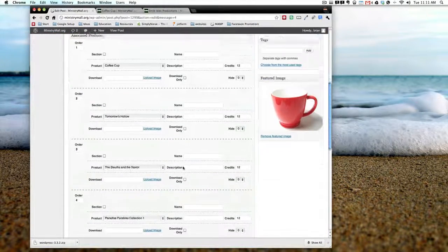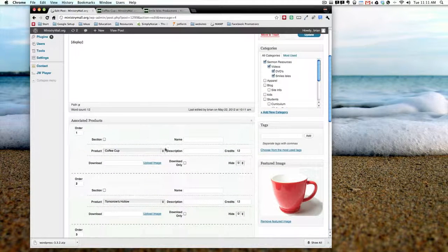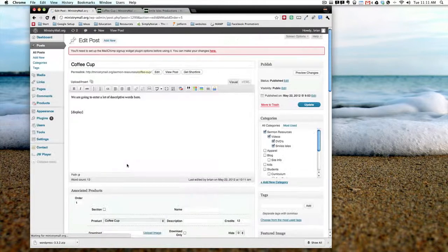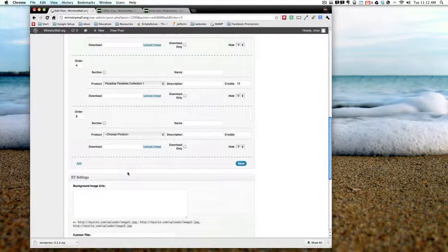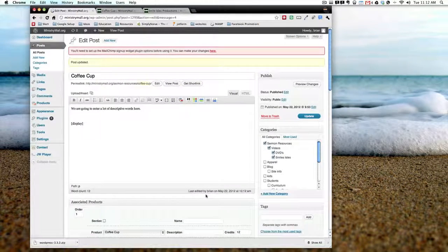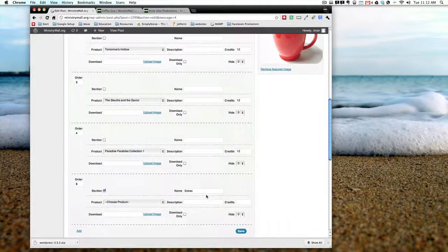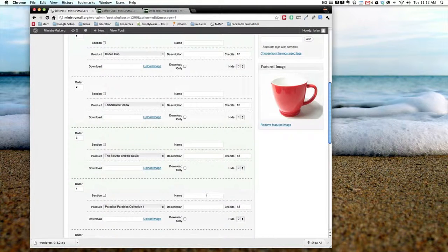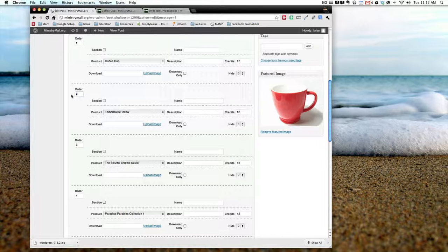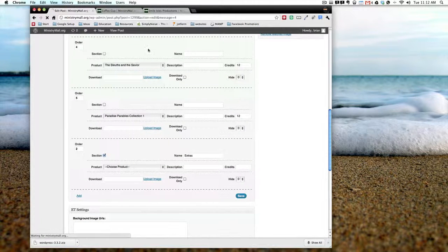Okay. One more step. Let's say this one here is about coffee cups. All right. But we want to make a section, and we're going to name this section extras. Okay, and we're going to just leave it as that. All right, now since we had it saved, I want this saved as order number 2. All right, so we're 2, but then I have to come back up here and change the rest of these: 3, 4, and 5. Okay, hit save.